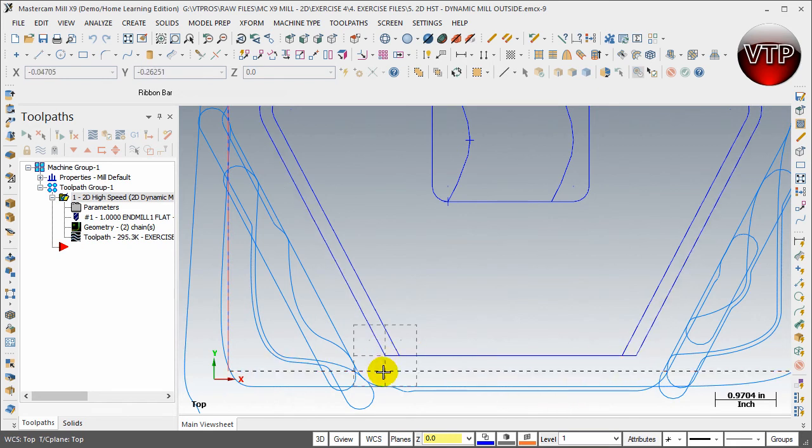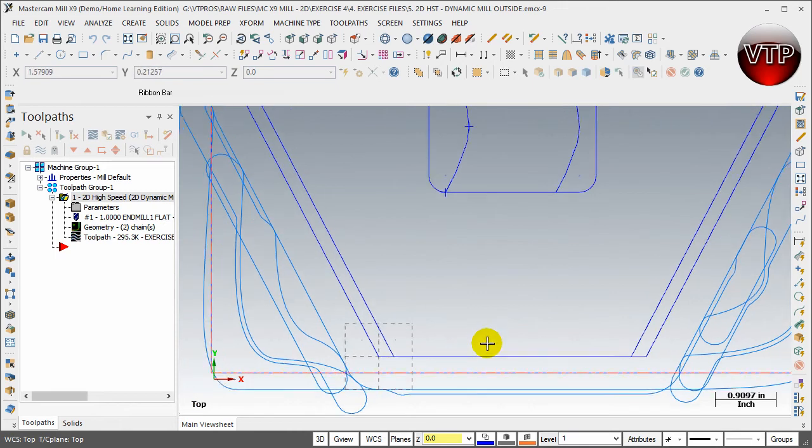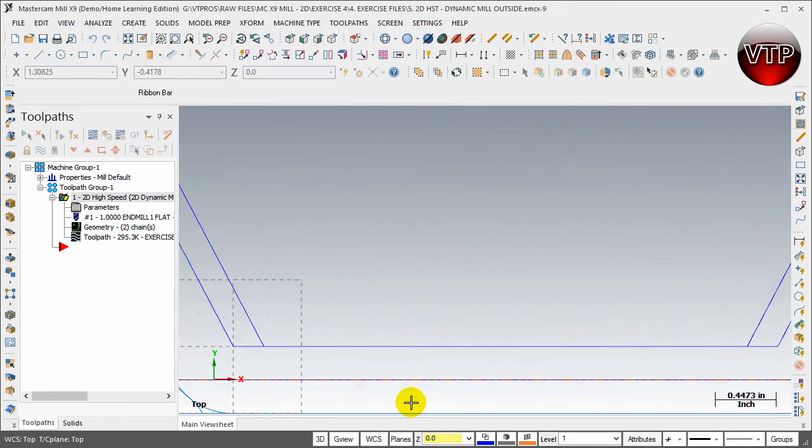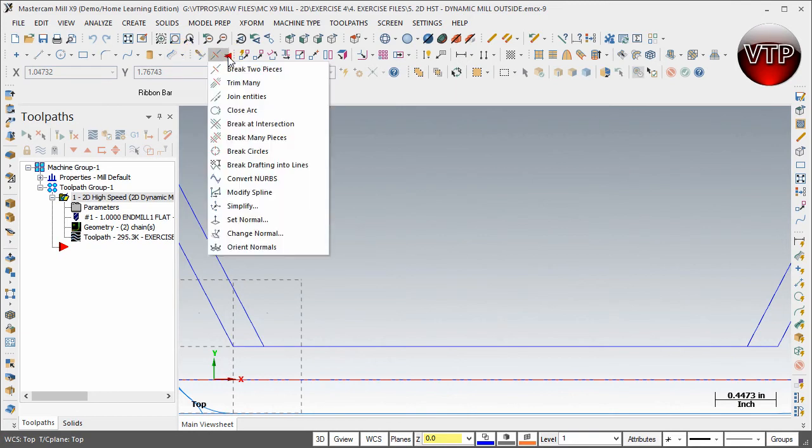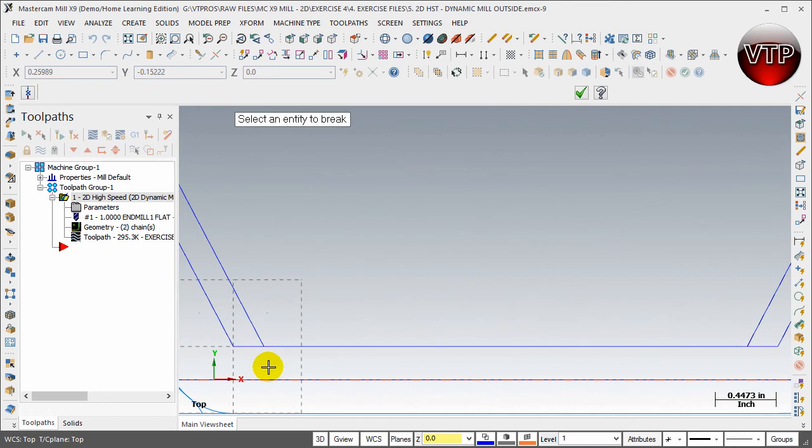So what I'm going to do is I'm actually going to break these entities. So this video is just to show you guys how to break two different geometries into multiple pieces. So I'm going to zoom in real quick as much as I can to both of those geometries. And come over here, there's a nice feature called Break Two Pieces. And what that does is allows you to break two pieces.